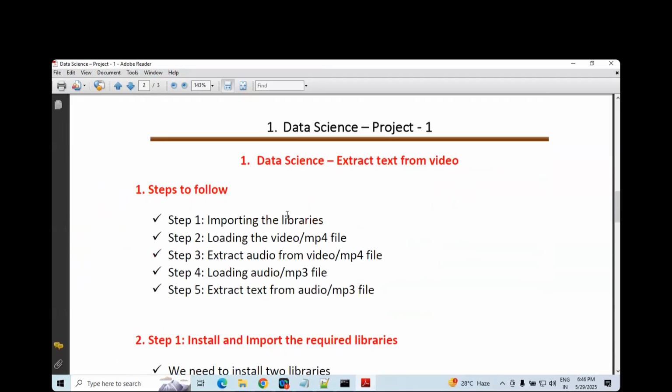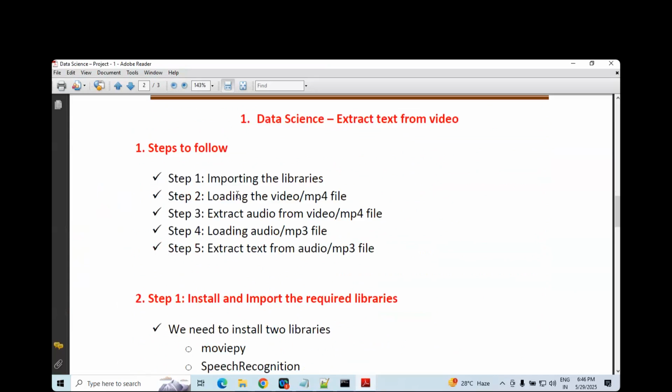Good. These are all the steps. Step number 1, importing the library. Next one, loading the video. First step, we need to import the libraries. The next one, we need to load the video, that is something like an MP4 file. And after you have loaded, what do we need to do, sir? Extract audio from video. If you have given a video, in the backend it is extracting audio. After extracting audio, it is saving in one location. That file it is saving in one location, that file it is supposed to load. Then at last, extract text from what exactly, sir?